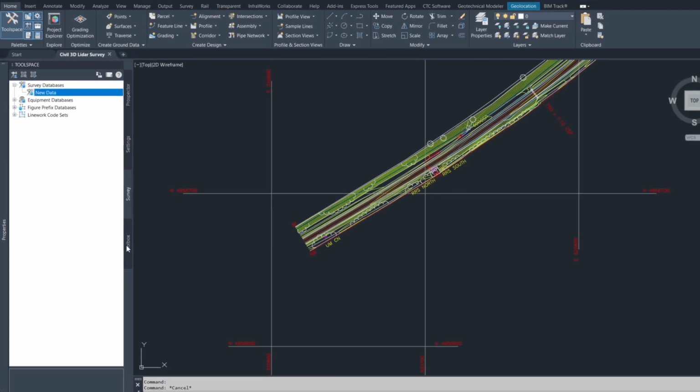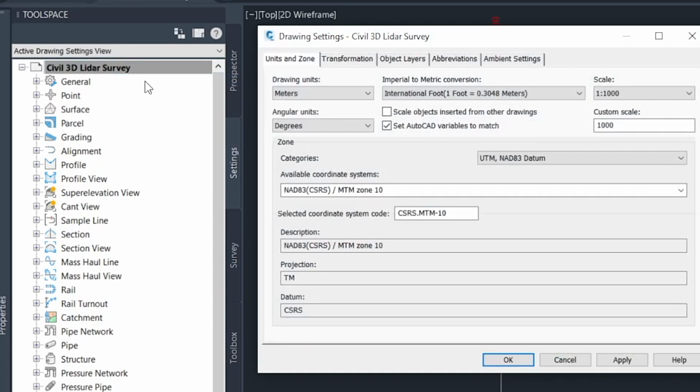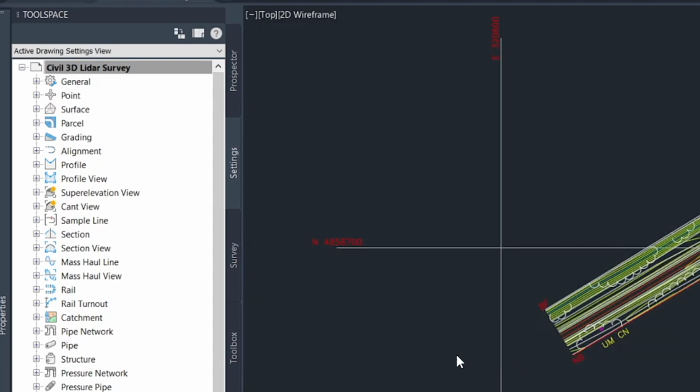First, we will go to settings. We can go to edit drawing settings. And in here, we make sure that we have what we want in terms of the zone, the UTM, and the description and everything that we will need for this project. Especially, I like to leave checked the set AutoCAD variables to match. So this is what I like. I make sure that I am working in meters. And with that, I am good to go.